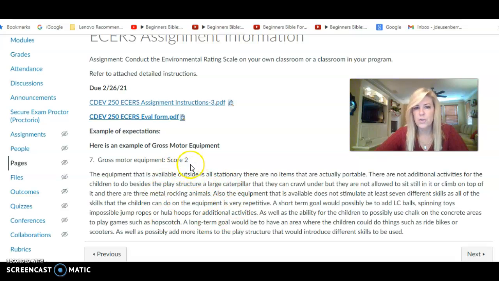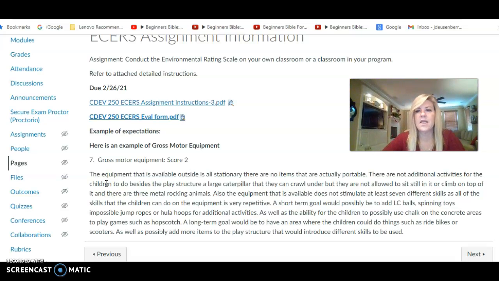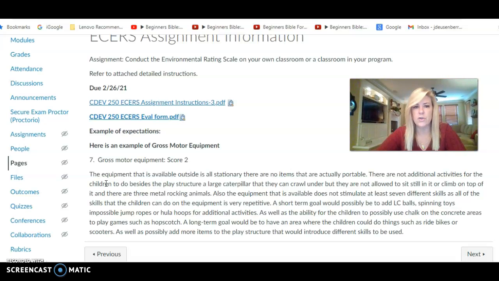So the score was a 2, and then that person that completed this is indicating why this site received a 2 for gross motor equipment. The equipment that is available outside is all stationary. There were no items that were actually portable. Okay. There are not additional activities for the children to do besides the play structure, which is a large caterpillar that they can crawl under, but they're not allowed to sit or climb on top of it. And there are 3 metal rocking animals. Also, the equipment that is available does not stimulate at least 7 different skills of all the skills that children can do on the equipment, and it's very repetitive.